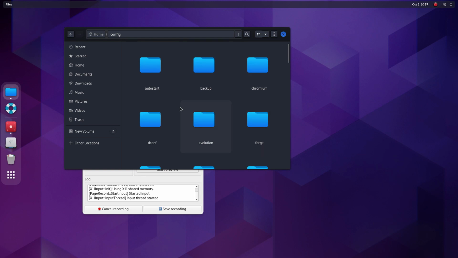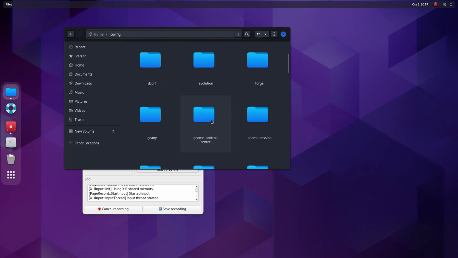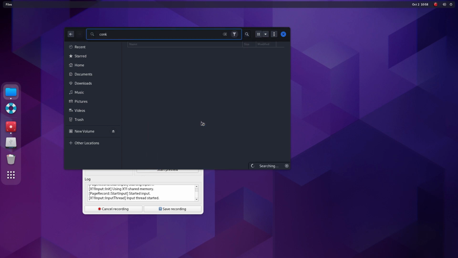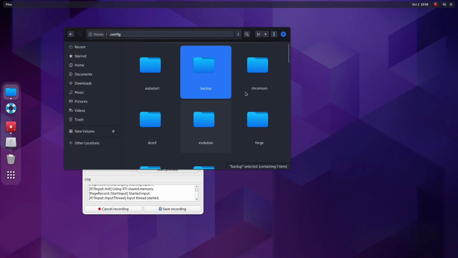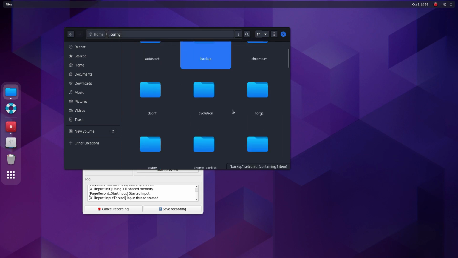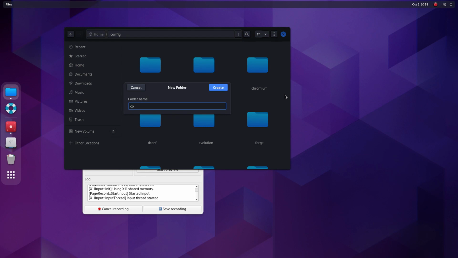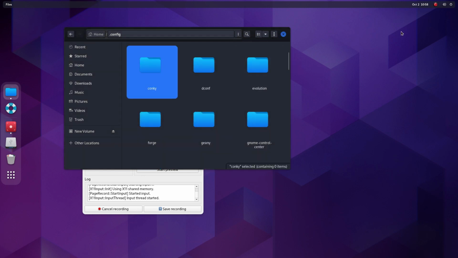So head over to .config inside your home directory and then just open the Conky folder. Did I miss it up there? No, not inside backup, inside config. Okay, we don't have any Conky folder. So create a Conky folder if you don't have any. Control Shift N, just enter Conky here and create it. That's it, done.